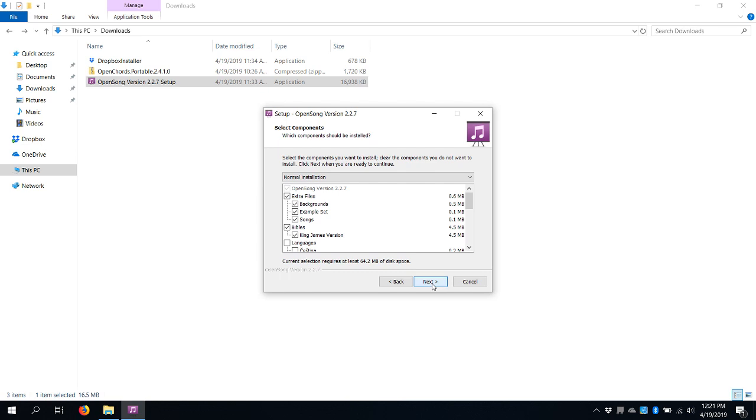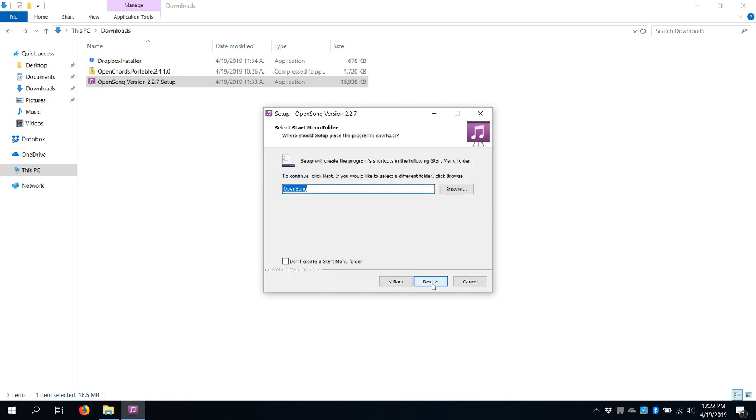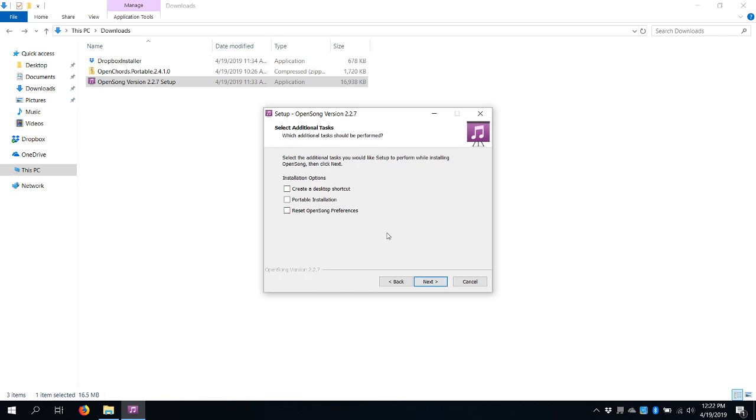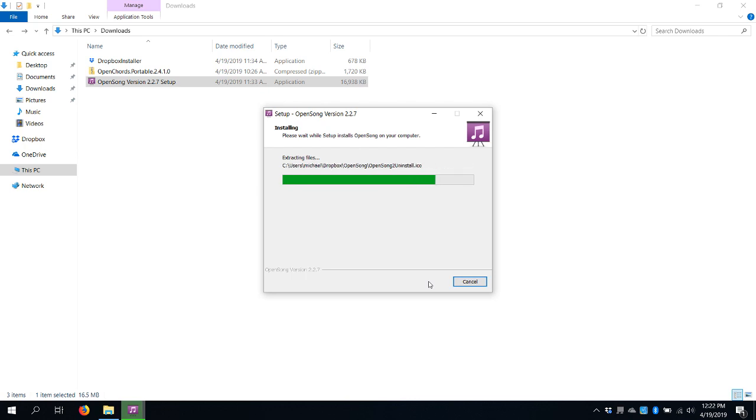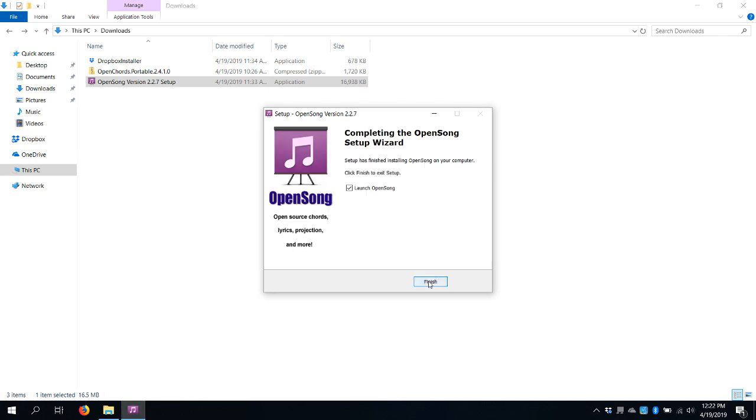We're going to say Next, and Next again, and Next again. However, on this screen, we want to make sure that we tick Portable Installation. Now we'll have the portable version of OpenChords and the portable version of OpenSong.